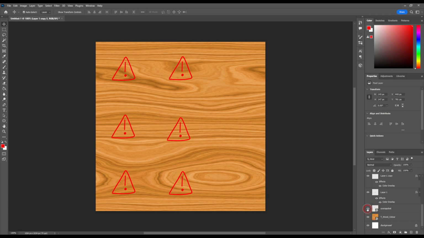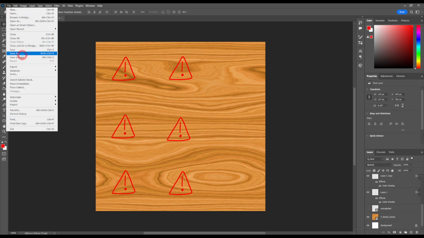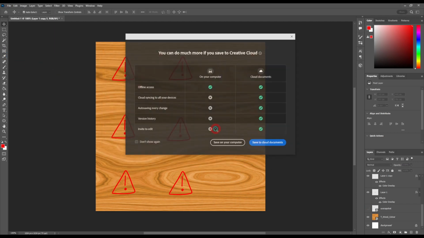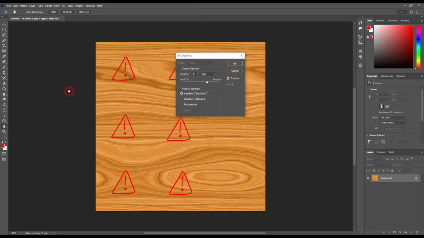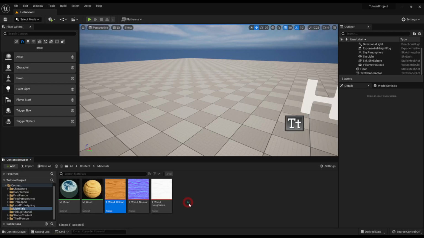We don't want this because then there'll be lines on the mesh in the texture. So take that off, but this danger sign should be on the mesh when we put the texture on. So save a copy on your computer, save it as a JPEG, and then I'm just going to call that test for now, but you should name it the actual name you need to.